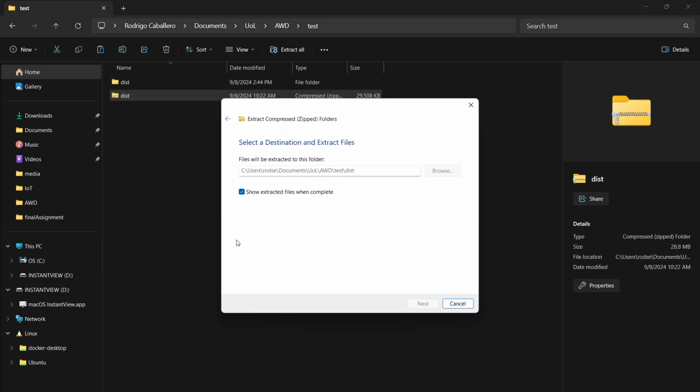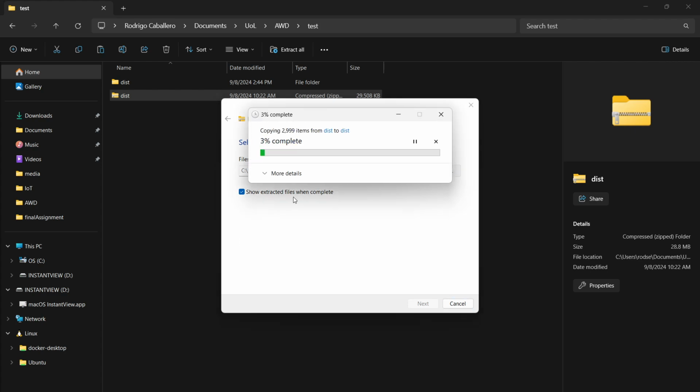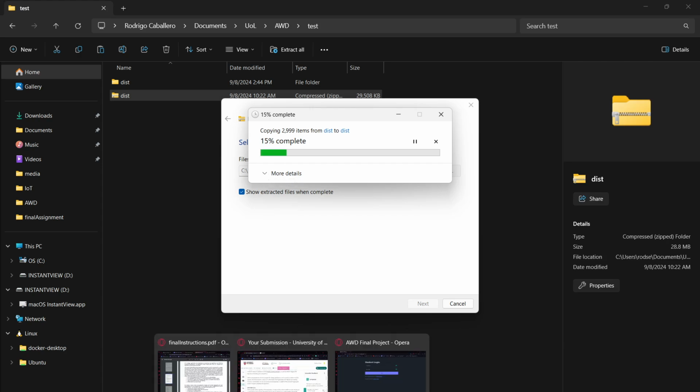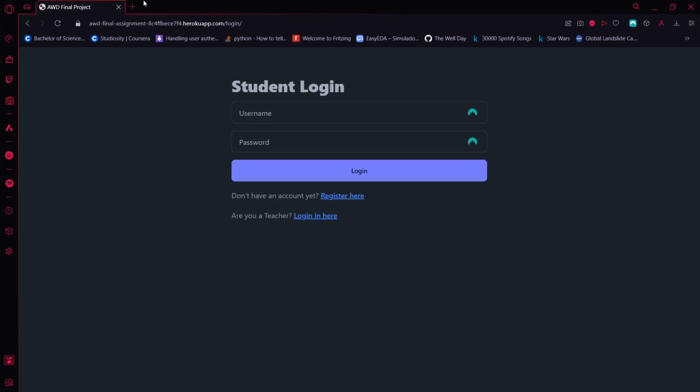So extract it, and yeah, it's gonna take a while. So there's a lot of files in here, but I'm gonna show you real quick the application remote environment. This URL is on the report, and basically this is the remote environment of the application.